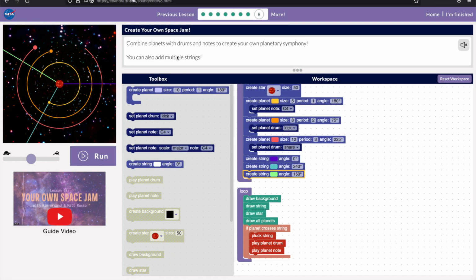Your students will be able to create their own planetary system, Space Jam, by creating planets, assigning notes or drums to them, and then creating strings at which the notes will get triggered, and then looping all of this together so that basically they get to make their own little music out of the blocks that they have learned so far. And they can run this and listen to it.